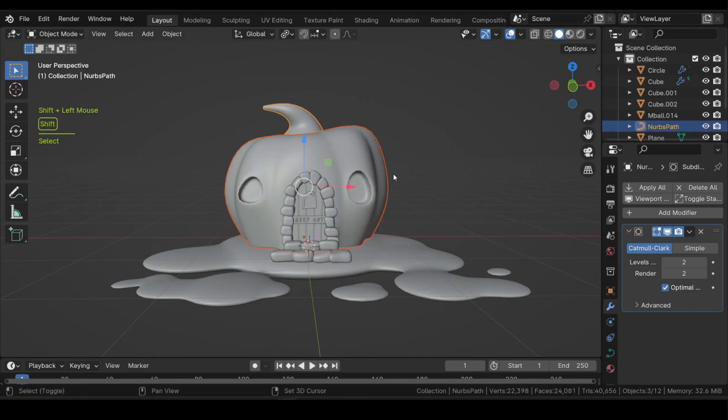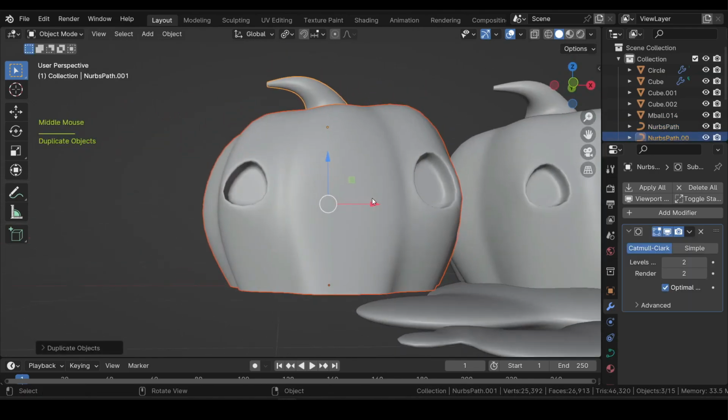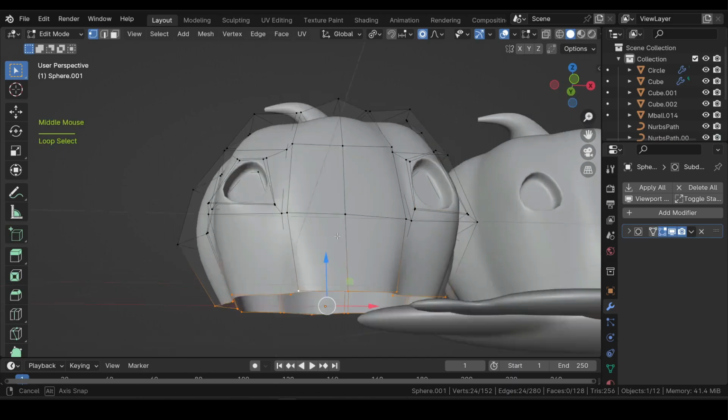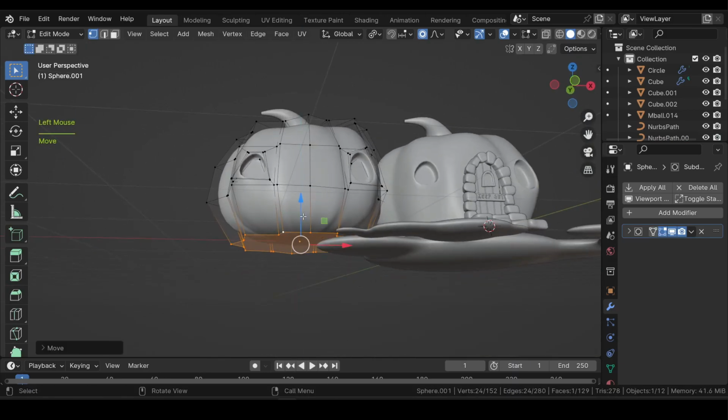Now duplicate the main pumpkin, and in its edit mode, Alt-click to select bottom edge loop, and press F to fill it, then I to inset it.